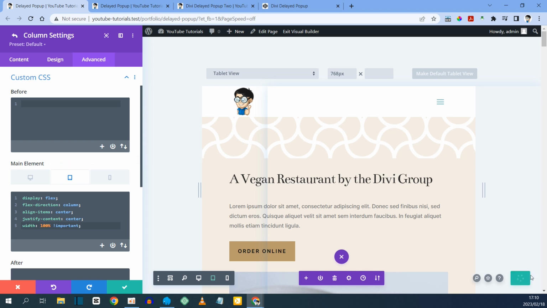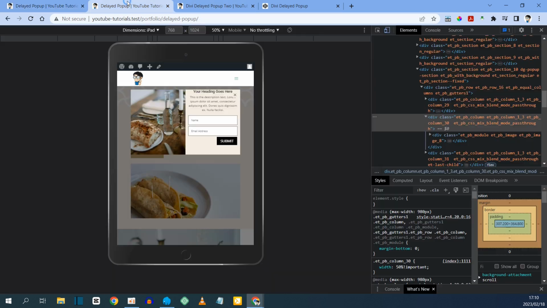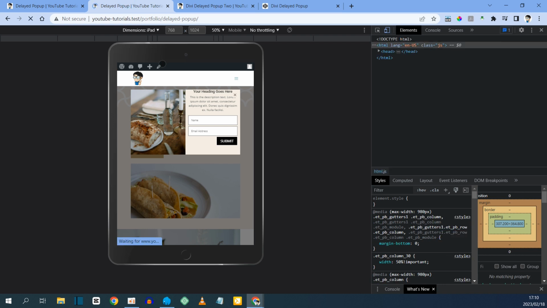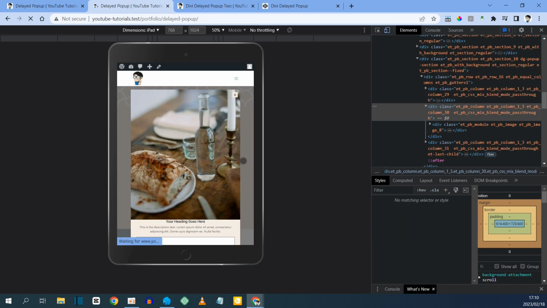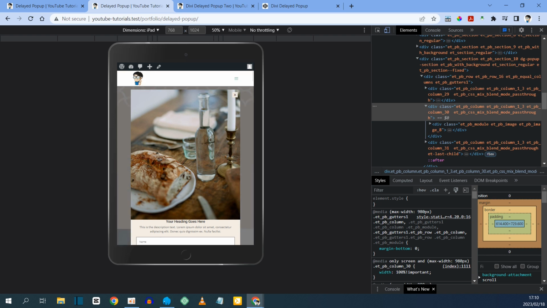And let's save that. Let's go to the front end, and I'm going to refresh. Now you'll see our code works. So our image is on top and our content is at the bottom. The problem is this image is huge in height. So we're going to use some code now to change the height of the image.